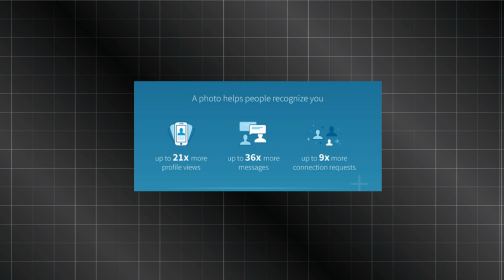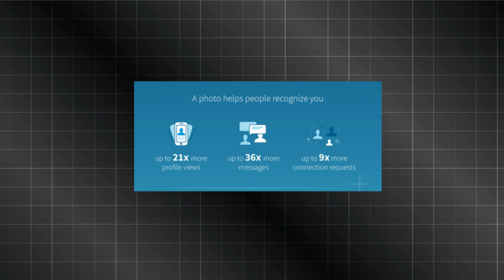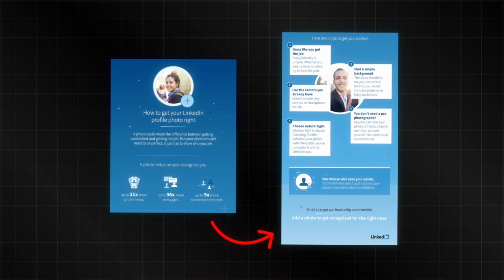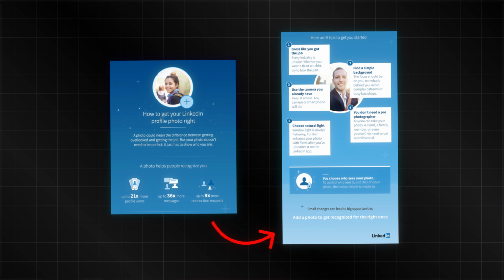LinkedIn has done studies on this, and they found that people who actually have a photo on their LinkedIn profile have 21 times more profile views and 9 times more connection requests than those who do not. So you want to ensure that you have a quality headshot where you look approachable, confident, and professional, and there are tons of AI tools out there right now that can help you get a nice headshot. You don't have to get a photographer and do it professionally.